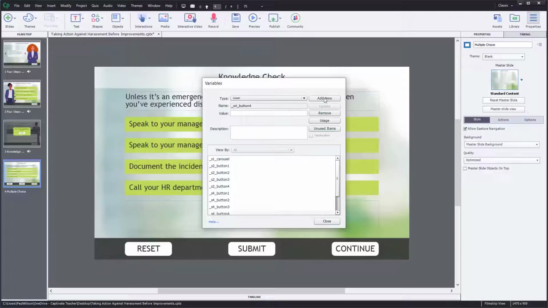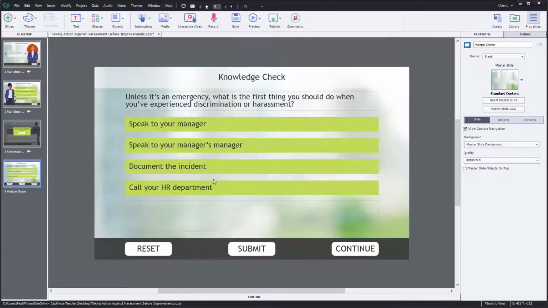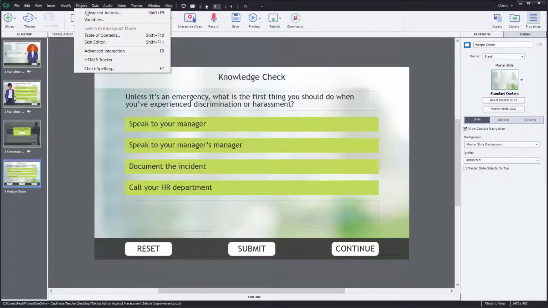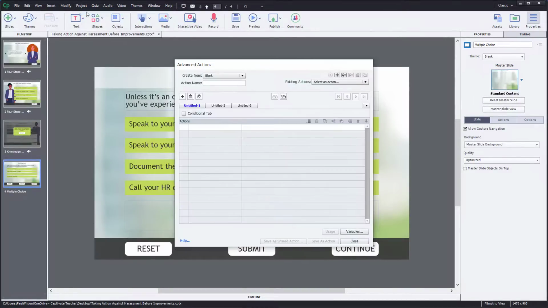So I have a variable that keeps track of whichever button is pressed. So I'm going to go ahead and close this. And now we're going to write the advanced action for clicking on button 1. So we'll go into the project drop-down menu, select advanced actions, and we'll call this S4_button1. So I've already labeled my answers there.